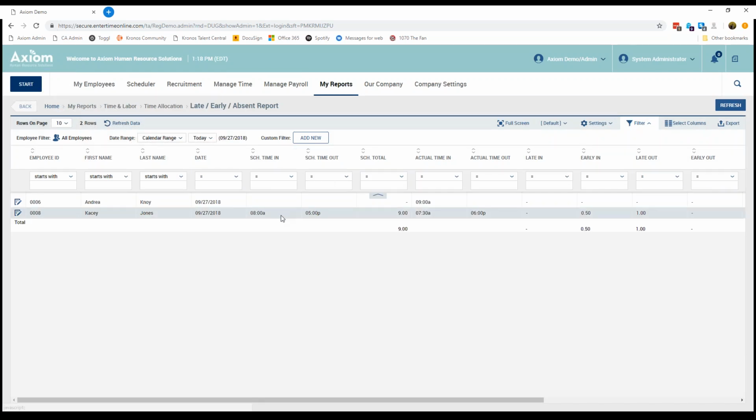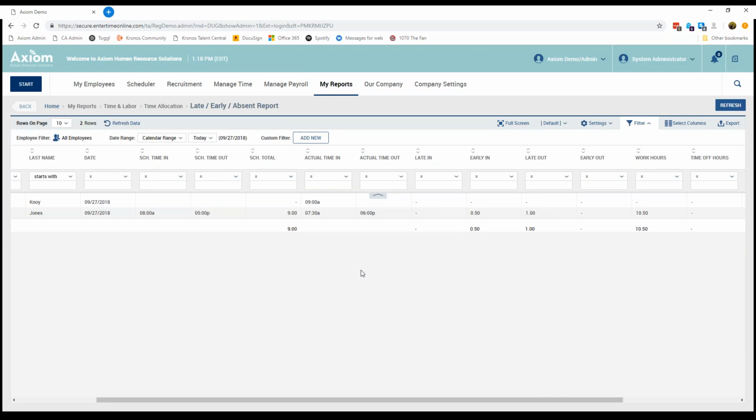So in this case, we can see that Casey's scheduled time in was 8 a.m. Her scheduled time out was 5 p.m. Her scheduled total was 9 hours. So we can see now that because she actually clocked in at 7:30 and clocked out at 6 p.m., she was in early by half an hour, and she was out late by an entire hour.